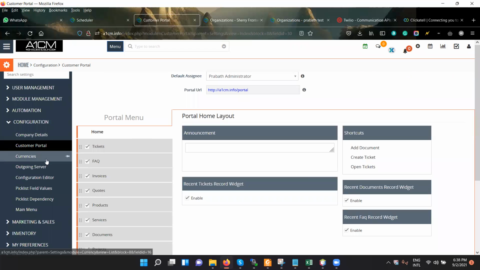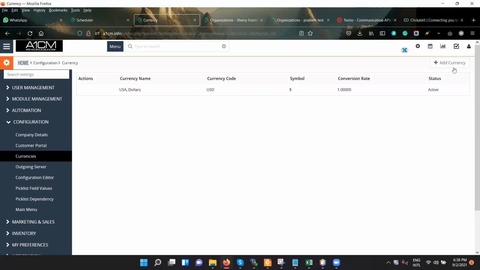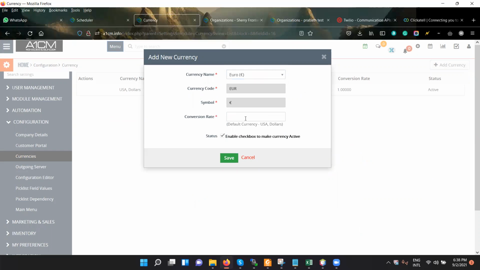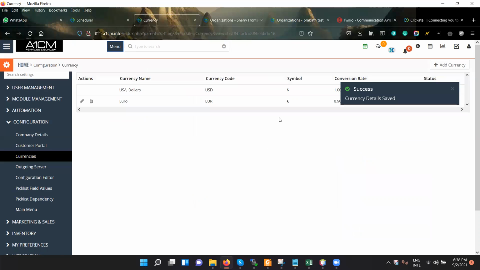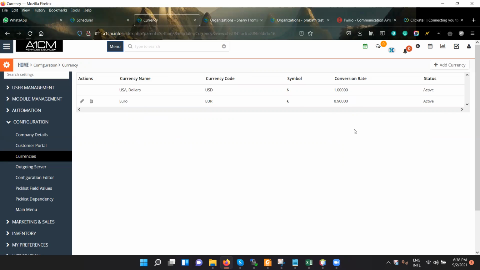If you go to the currency section, by default US dollars is available. If you want to add another currency like euro or whatever, you can select it from here, and you need to give the conversion rate. I'm not sure of the value. Once you set the conversion rate, it will appear with that. I set 0.9.